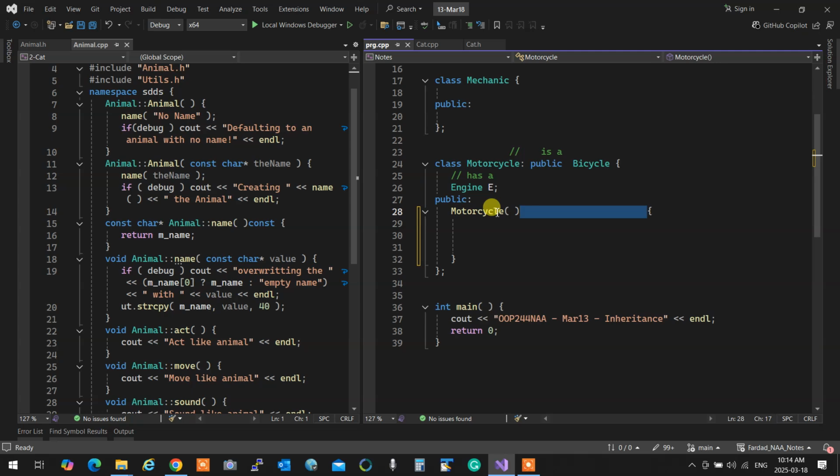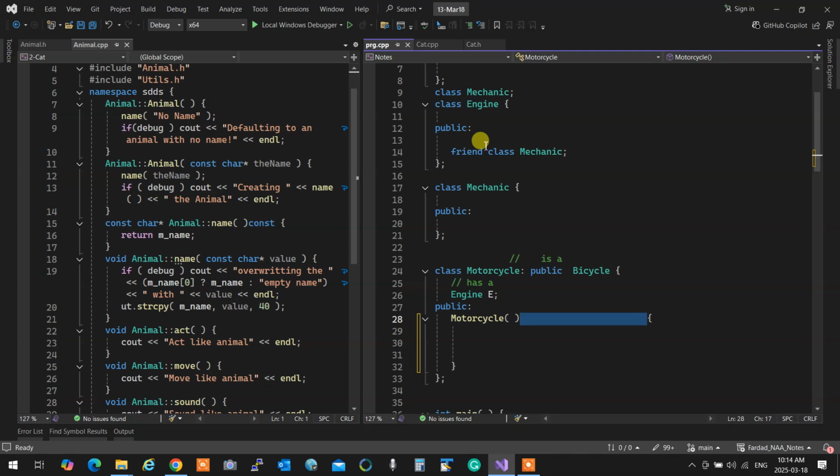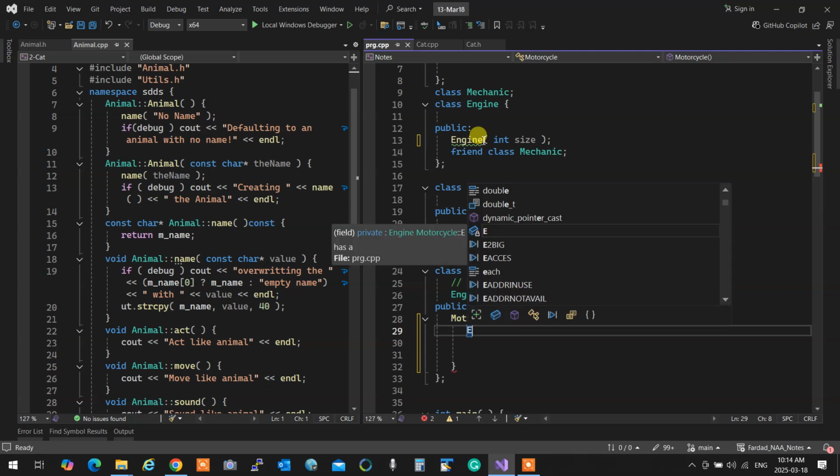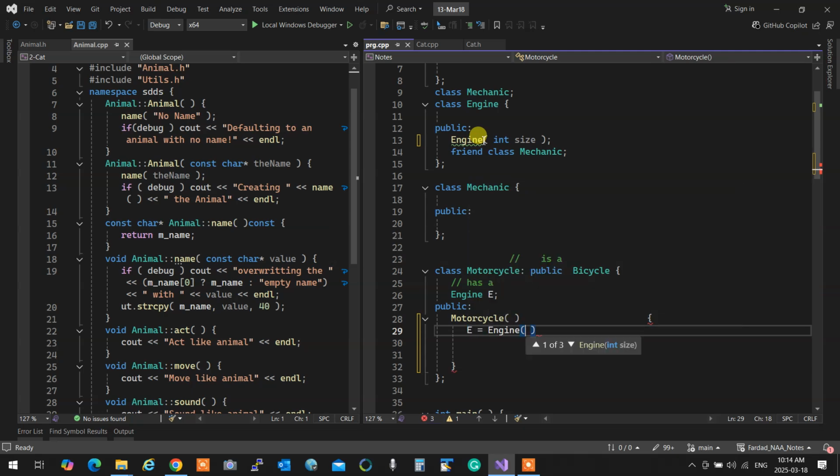So if my engine over here, for example, has some kind of a size over there like that, I cannot over here say engine 1, 2, 3. I can't do that. Doing something like this is going to cause an error because engine doesn't have a default constructor.